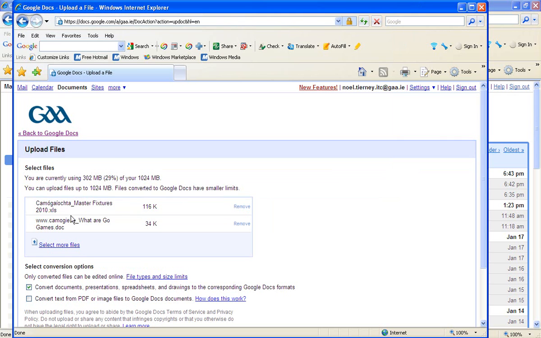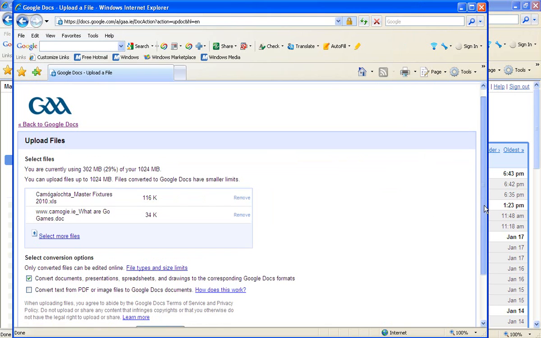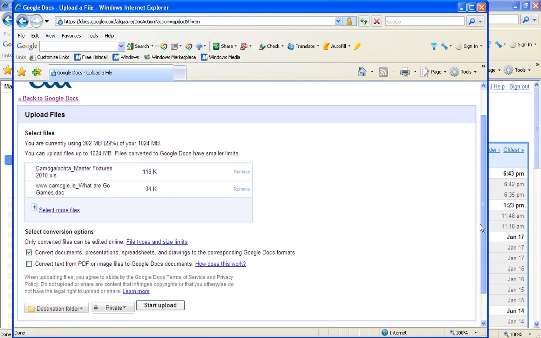If I want to remove one of them, I can do it here on the right hand side, but in this case what I'm going to do is upload them. When you're uploading them, you may or may not want to convert them to a Google format. Now if it's a file you just want to upload where you want others to download it or just view it, there's no need to convert it to Google format.